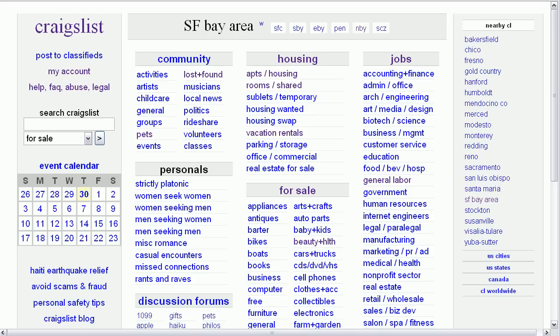Hello, in this video I will be giving an introduction to using Craigslist. This video will be geared towards somebody who is completely new to using Craigslist. To get to the page you're seeing here, open up your web browser and type in the address bar www.craigslist.org, or you could also type in craigslist.com, which will bring you to the same place.